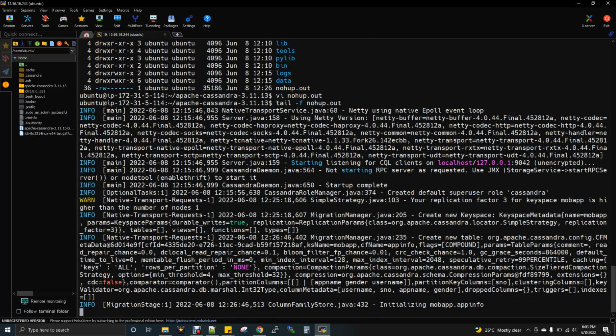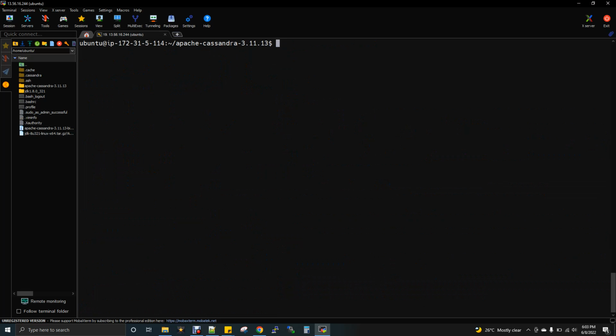Now come out from here. Now we can get into the Cassandra shell, CQLSH, enter. If you are able to enter into this cqlsh, then Cassandra is successfully installed. After you enter into this, let's check a few commands to see whether it is working or not.